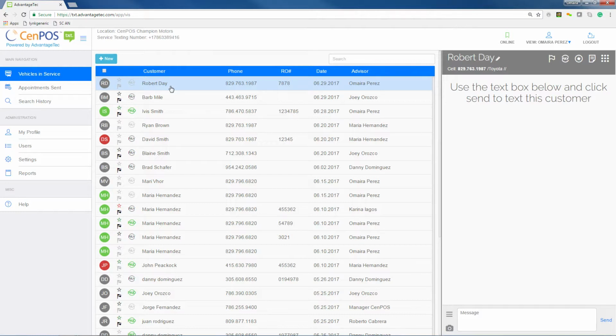Now, because these manually entered ROs aren't coming from your DMS, they don't disappear the next day. They will stay visible for you to text the customer for up to 30 days. We highly recommend only manually adding customers which you've previously texted to prevent inconveniences.